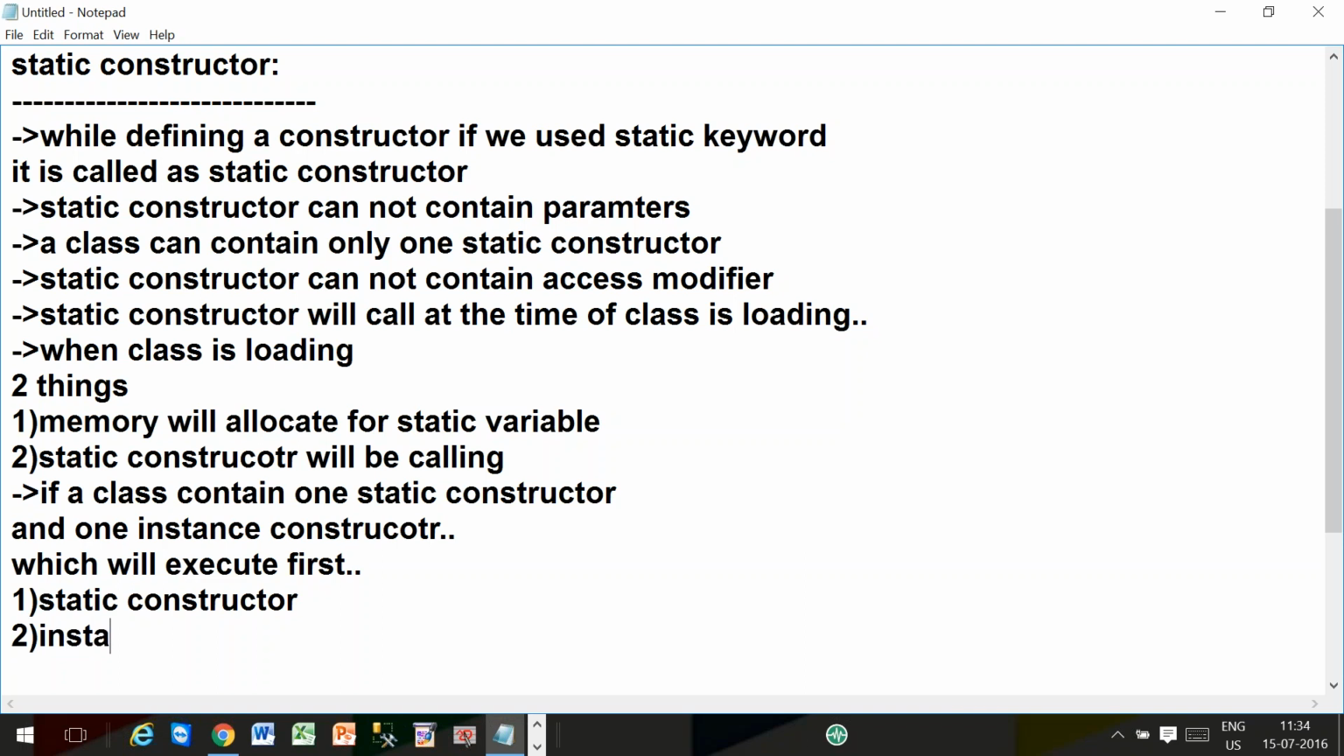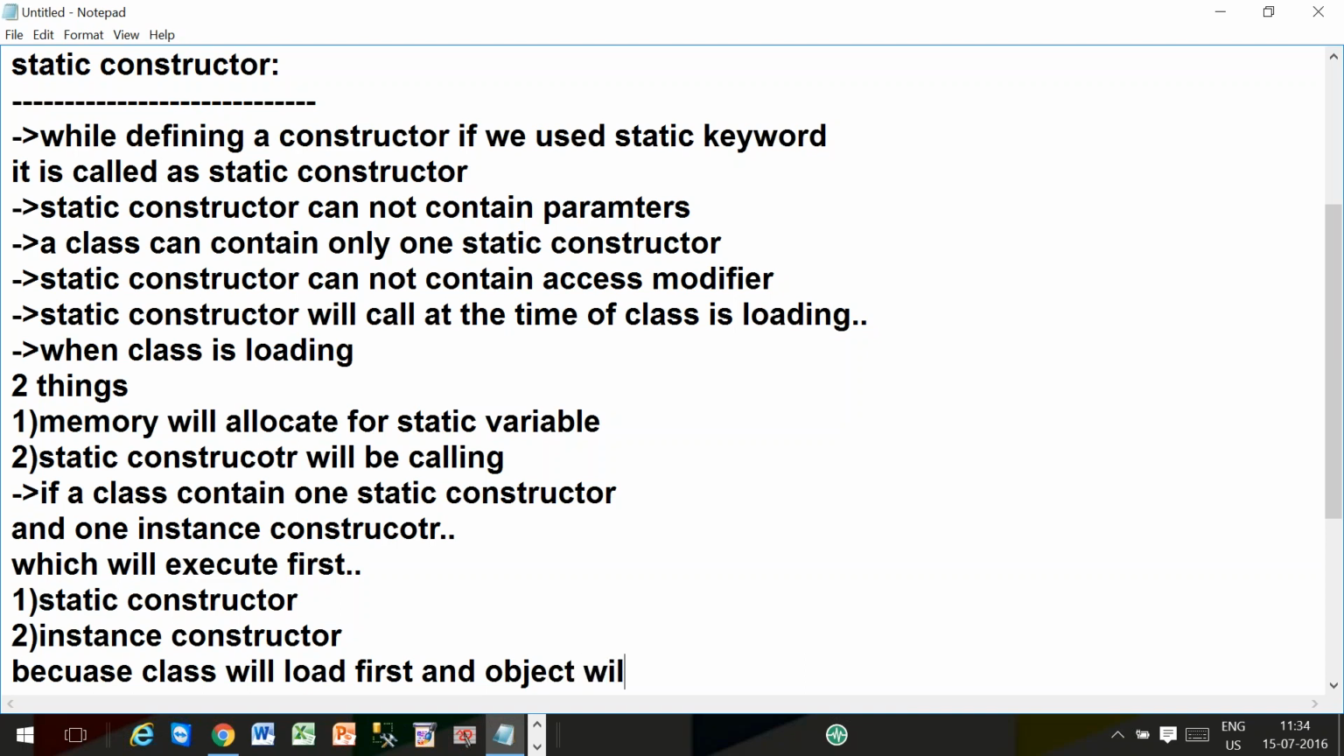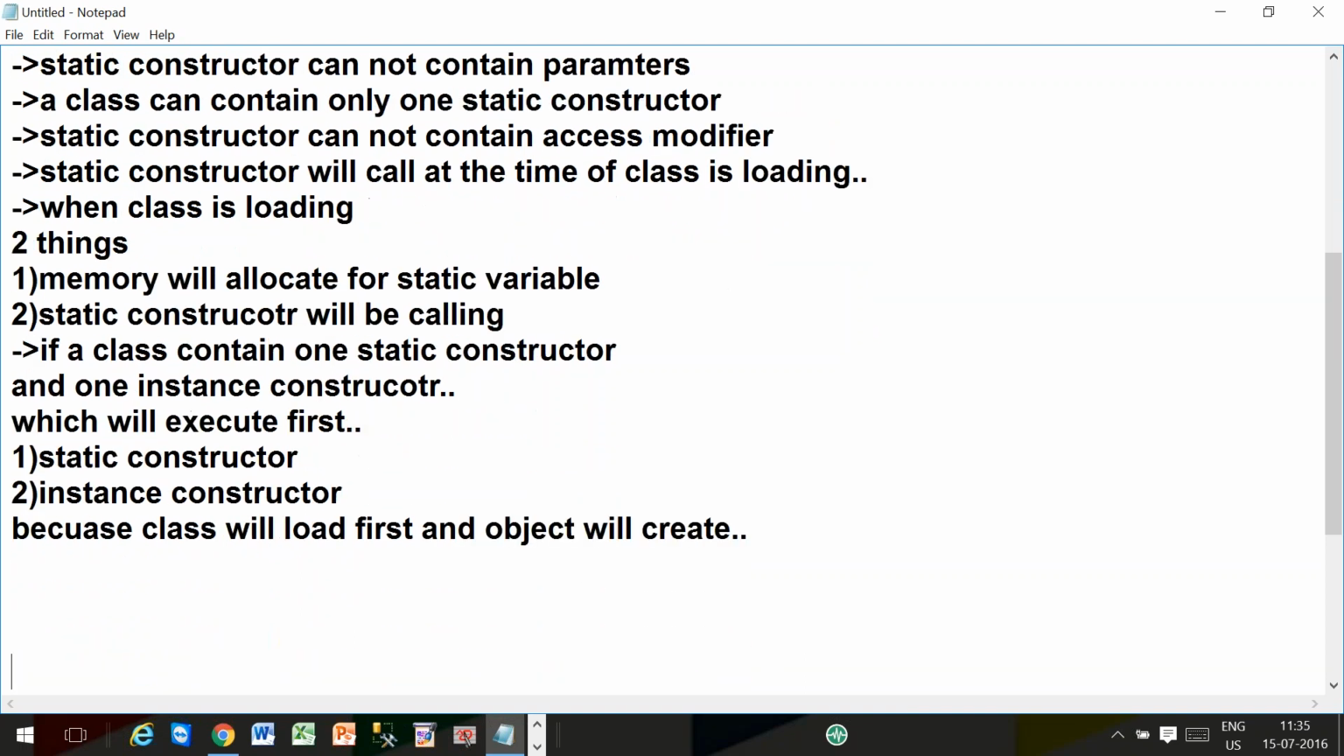Second, it will execute. The object will be created. What is that? The class will load first, with the static constructor and static variable. And then the object will be created. So first of all, if you want to create an object, what will happen?